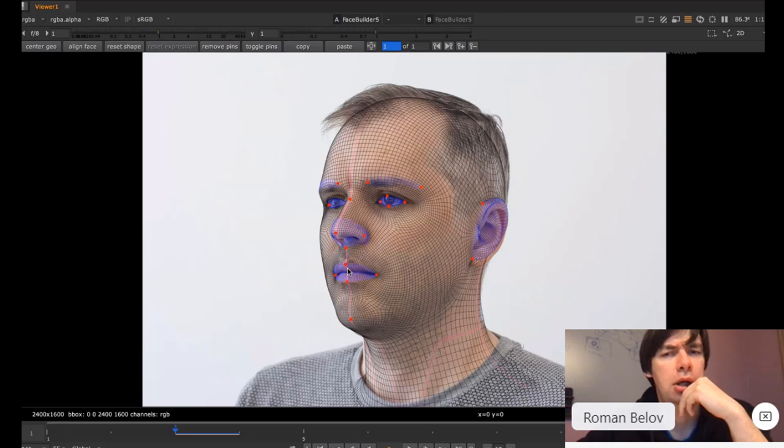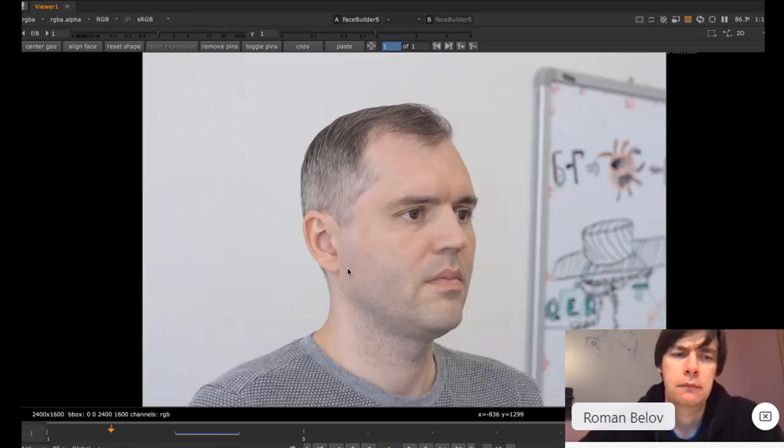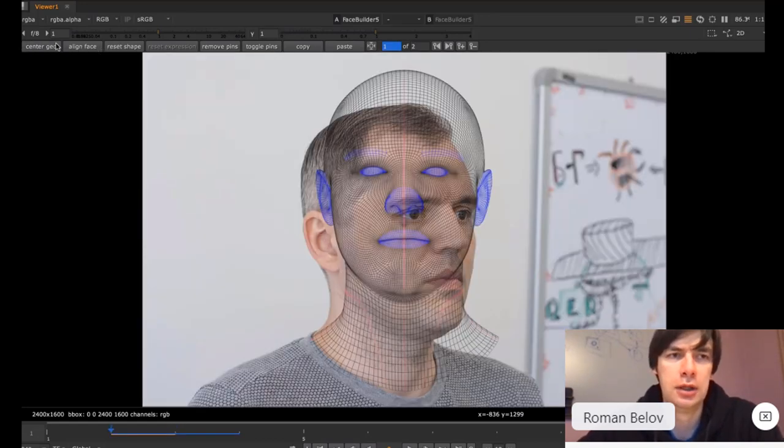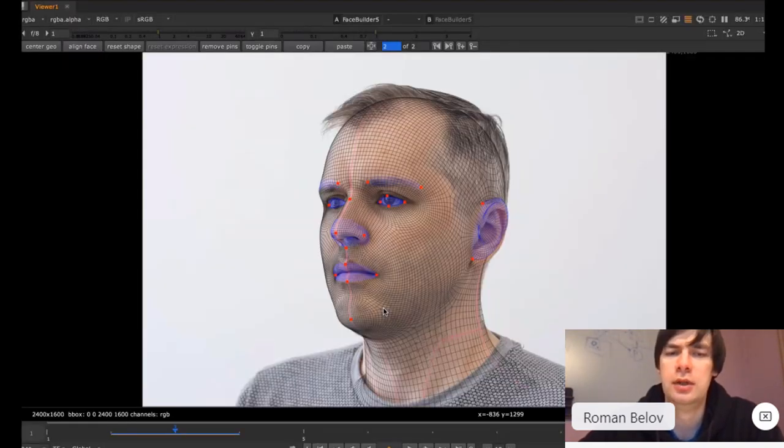Well, the issue was that when I do the align face and go to the next angle, I have to move all those points, but some points are lingering behind because you're trying to adjust so many points. So actually not, because FaceBuilder has an individual set of points on every frame. For example, here we have 12 points. Here, if I click center geo, there are no points at all, so you can add them one by one. So there is no issue like this.